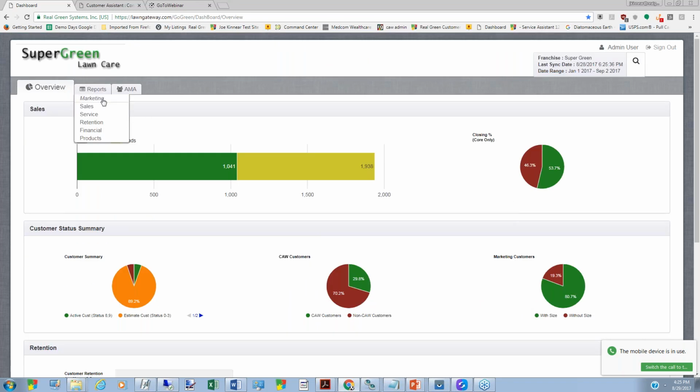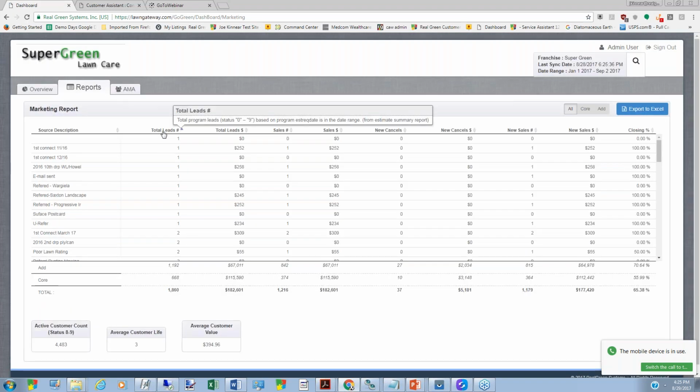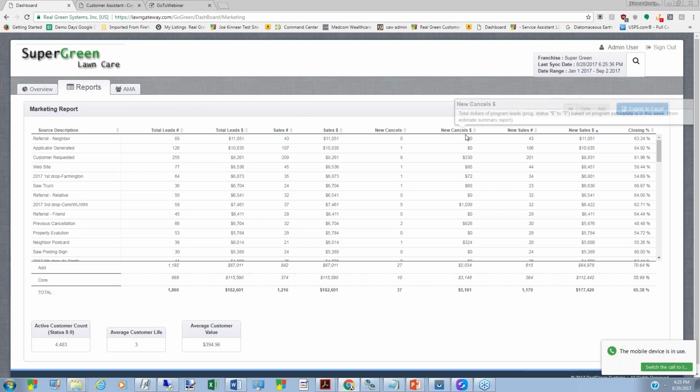But if you want to get in here and dig a little bit deeper, look at our marketing reports. Where are our leads coming from? You can categorize these columns and click on them. The number I like to look at is new sales dollars. This is factoring in your cancels as well. So what are we closing? What percentage are we closing on this particular source code?